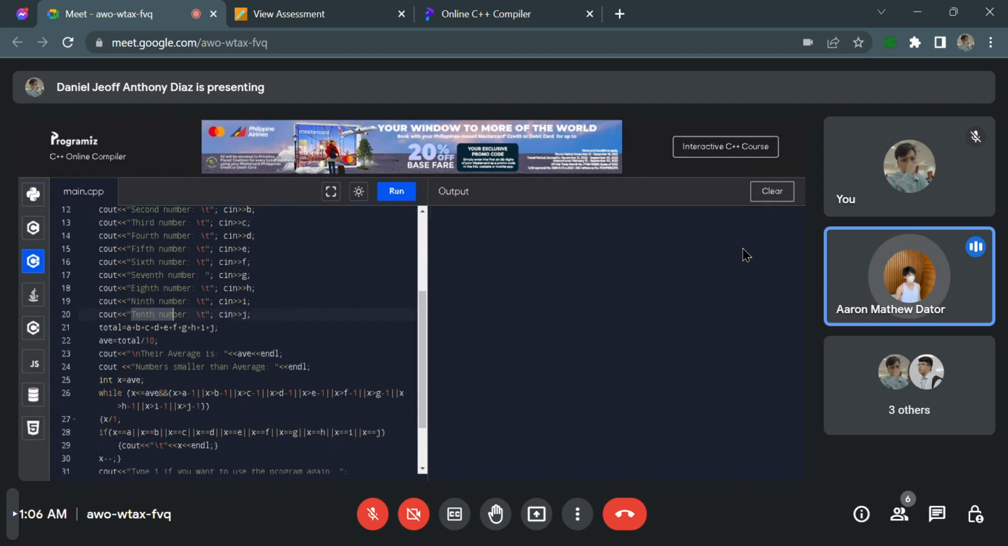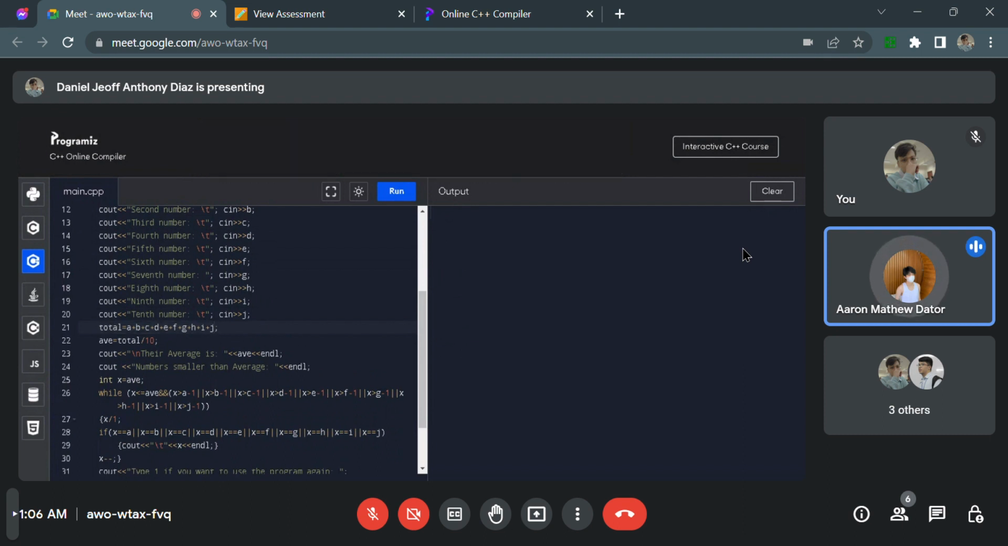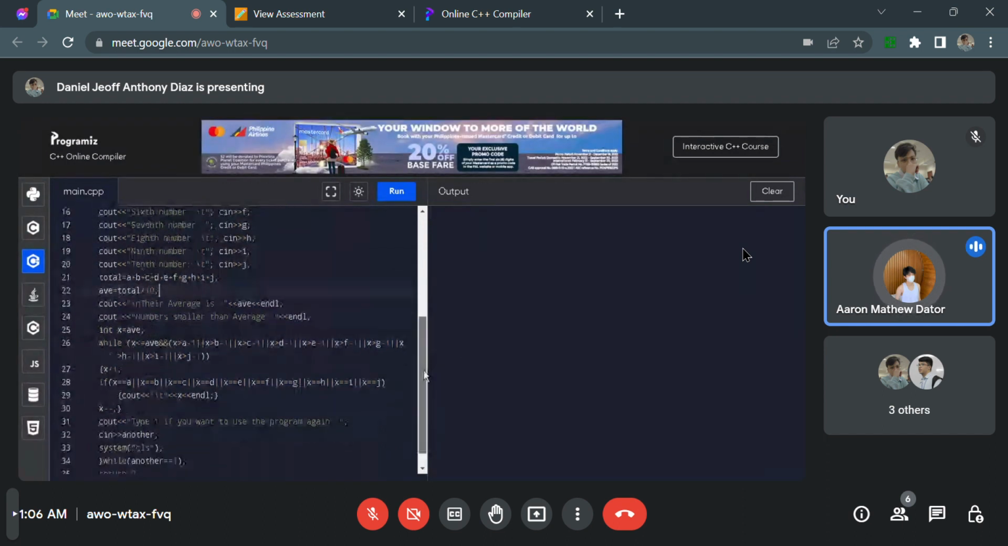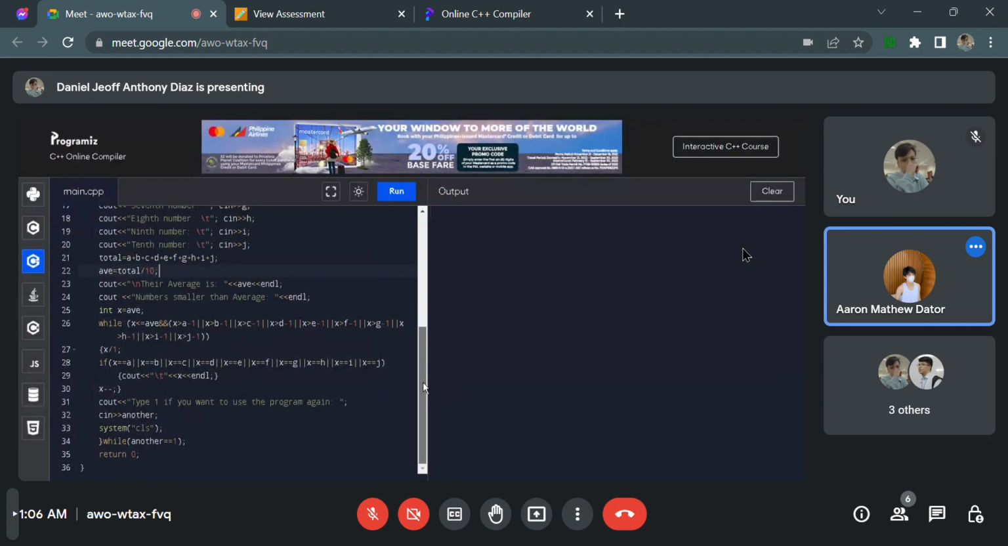And then we will proceed to the equation, which is total equals A plus B plus C plus D plus E plus F plus G plus H plus I plus J. And then the equation for the average will be average equals total divided by 10. And then next, we'll add the program statement stating backslash n for the new line. "The average is", and then adding the variable average, and then we end.